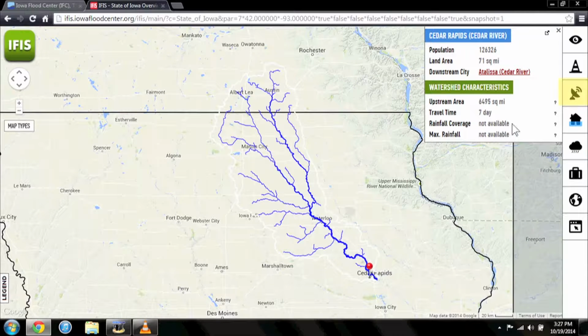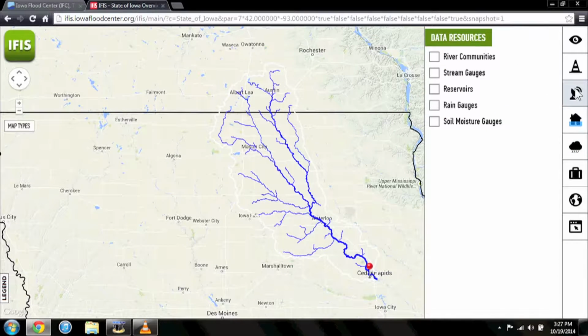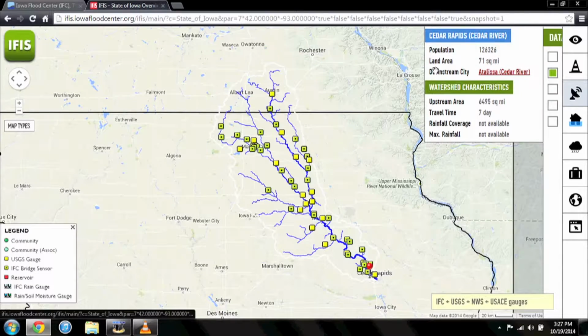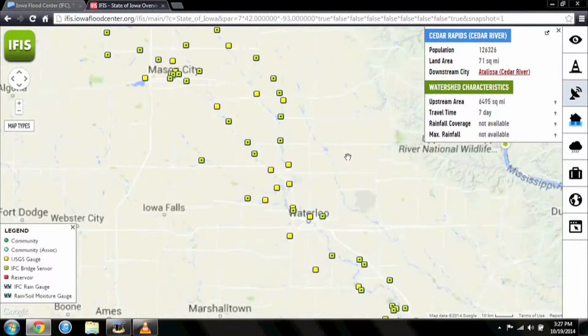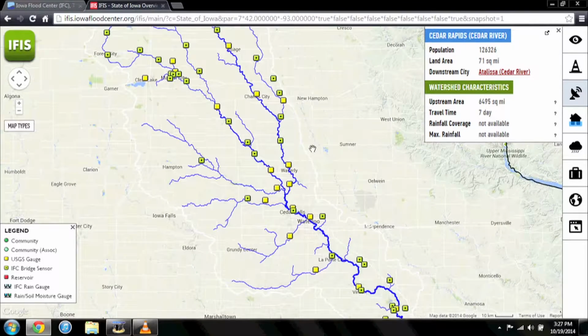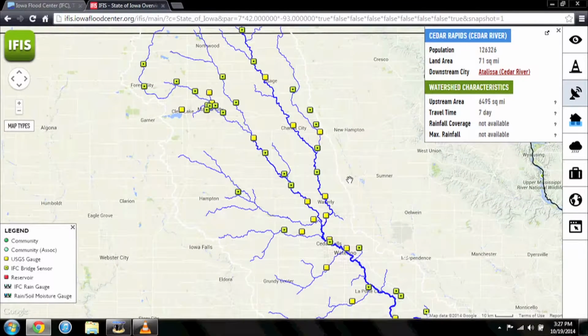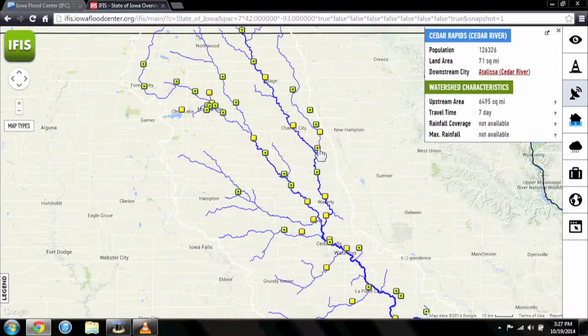In the Data Resources menu, click Stream Gauges. This will bring up a collection of buttons in the selected watershed, each representing river and stream sensors placed by the Iowa Flood Center and the U.S. Geological Survey. The Iowa Flood Center has installed over 200 gauges since 2010.